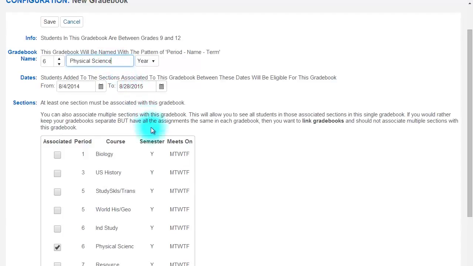In this example, all of the courses are year-long courses. Often teachers like to create term-length gradebooks to match up with the grade reporting periods. When the gradebook term is set to year, the dates for this gradebook are from 8/14/2014 to 8/28/2015, which is the length of the year in the school that I am in.